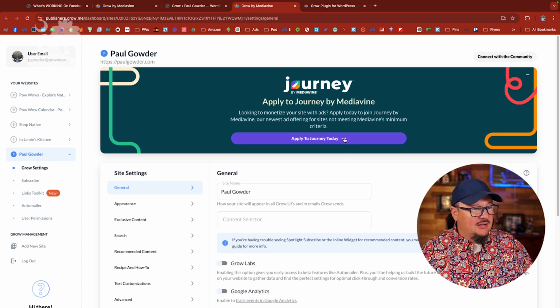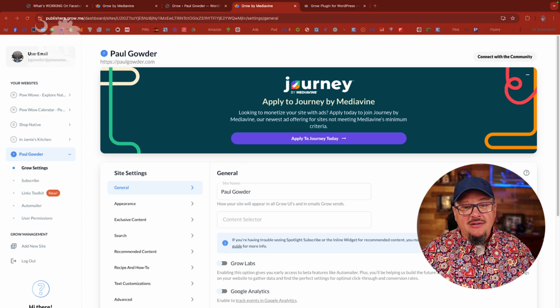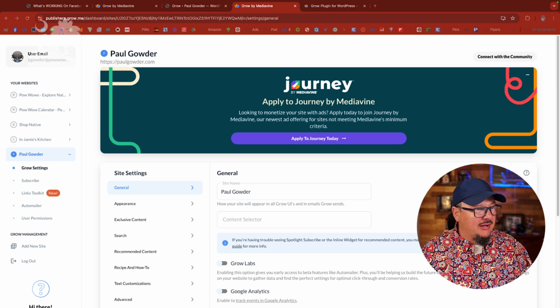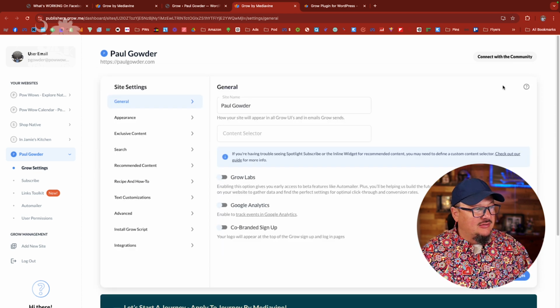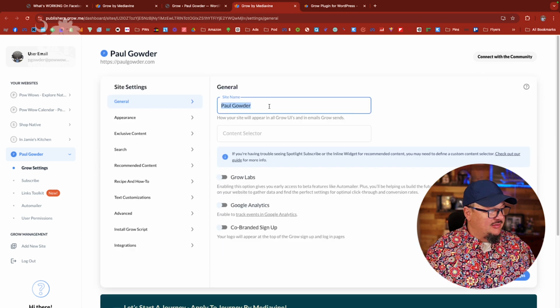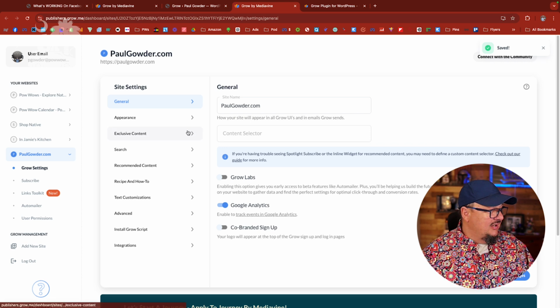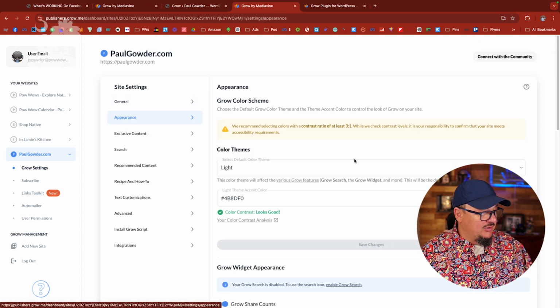So here we go. Now, the big banner at the top, Mediavine is an ad network, and depending on how many views you have, they have different programs. Journey is their entry-level ad network, and you can apply for that. We're not going to do that because we're not looking to monetize the site. So we're going to start with the name of the site, paulgowder.com, and we are going to say we want Google Analytics. Save our changes.